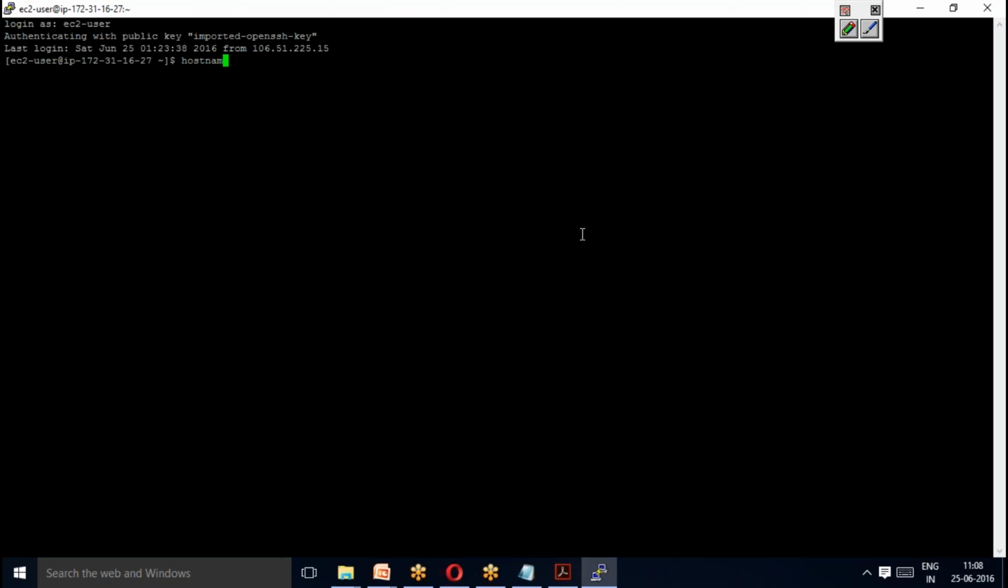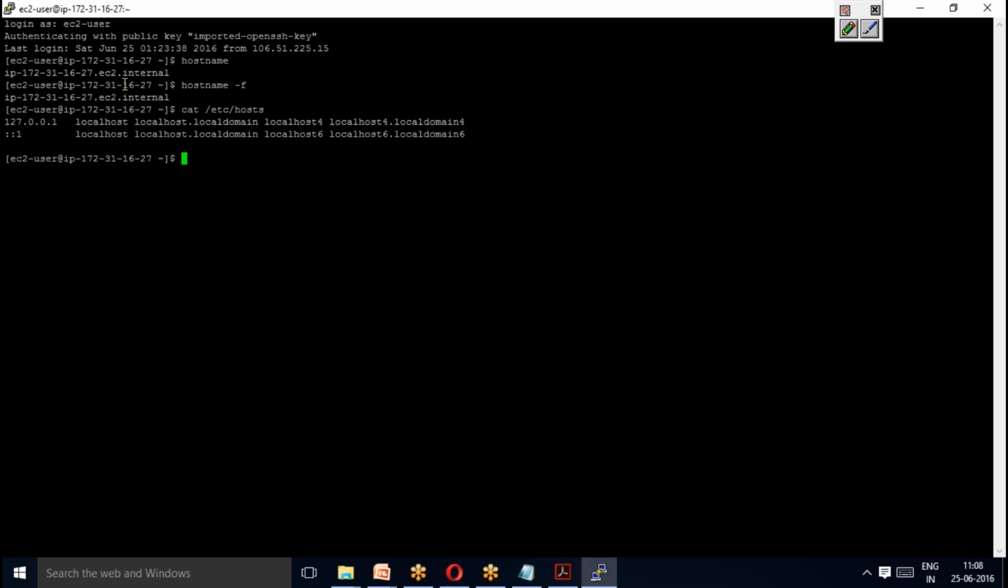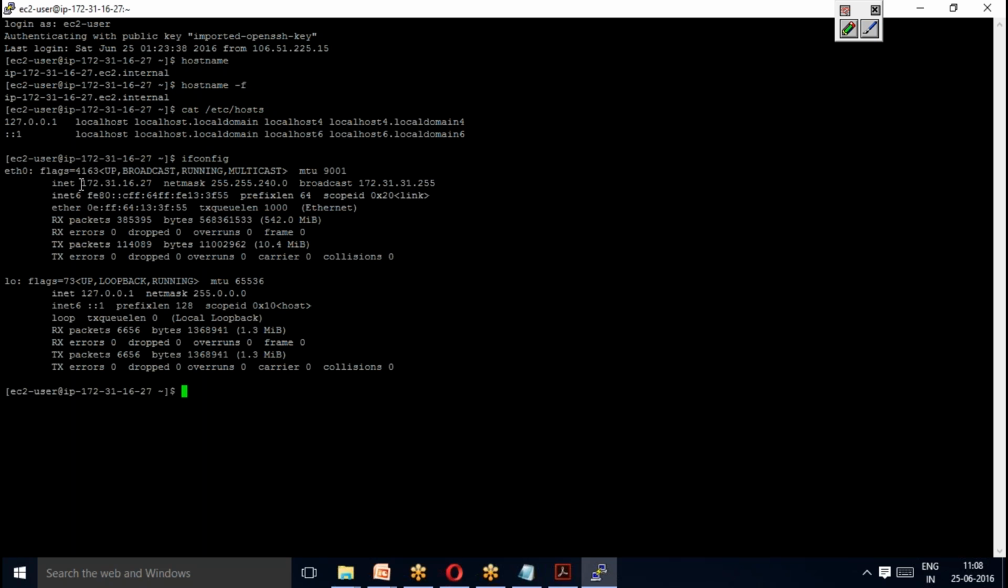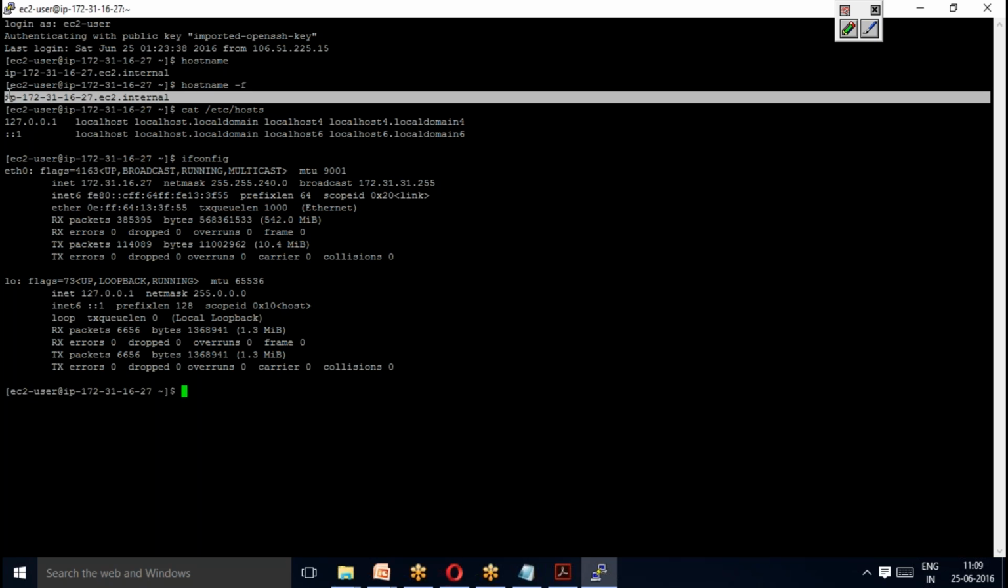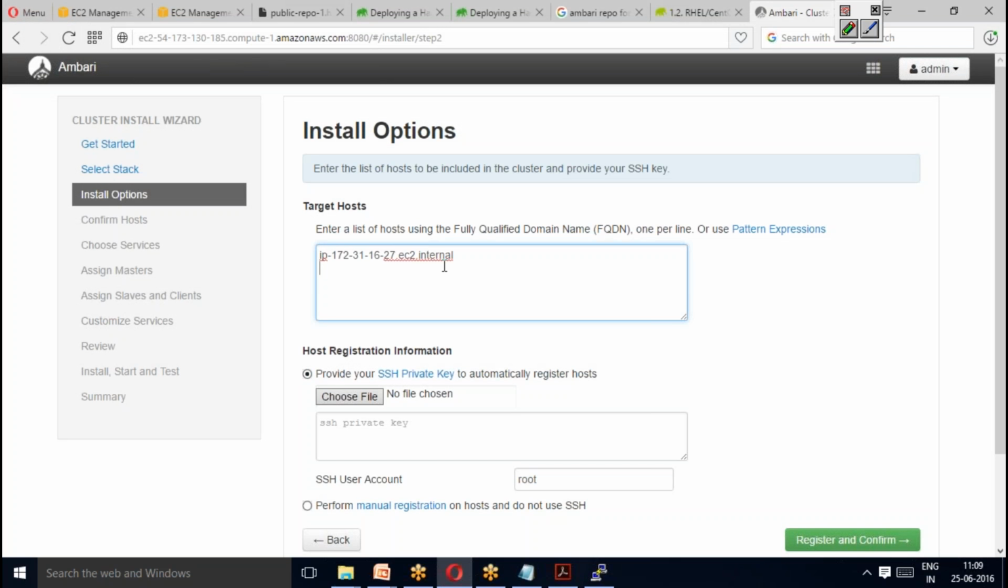As I was telling you, host name will give you the shorter name, and host name minus f will give you the bigger name. That is your fully qualified domain name. In our case anyways it is the same. Also you can see cat /etc/hosts, it should be mapped. And what is our internal IP address? ifconfig. This is our IP address, internal to this machine. So this is our host name. I'll take up this host name, come to here, and then I provide my host name.